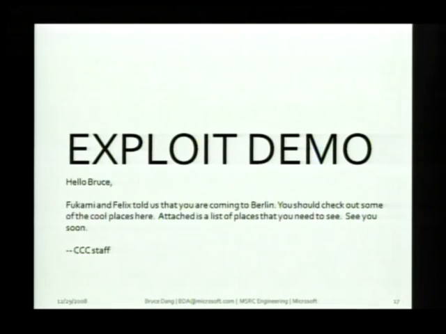Now I'm going to show you an exploit demo. I'm not going to show a real one because I guess I'm not supposed to. But this is a simulation of what a real exploit will look like. They typically come in email, and they'll send it to the person. In this case, I'm going to use myself as the victim, and the attacker is going to be the CCC staff.